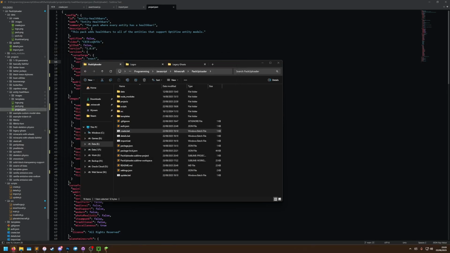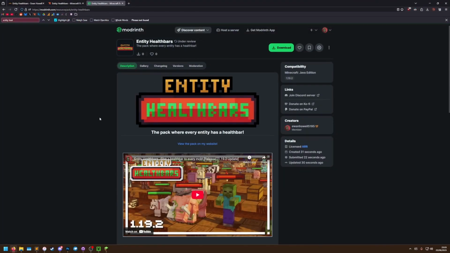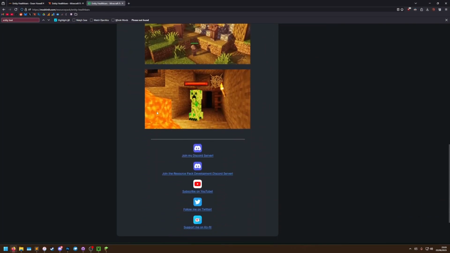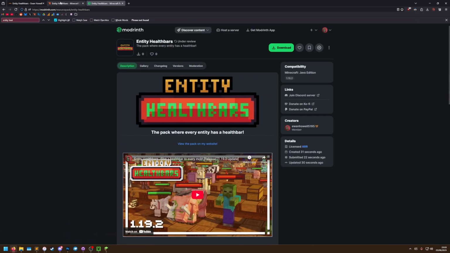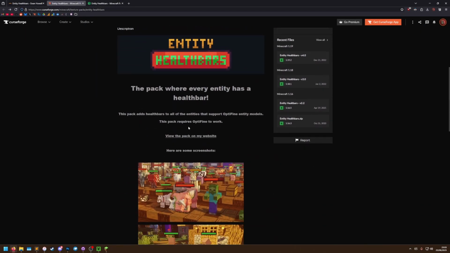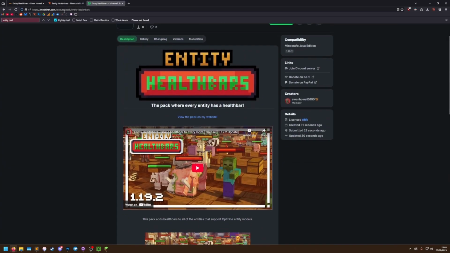So now that's created, if we go to Modrinth, we should now see there is entity health bars under review. And if we go to this page, let's make this full screen, you can see it's got the logo, and it's got the YouTube video and all the images. You'll probably notice that if I go to the CurseForge page, this is using the older description. It doesn't match the new formatting, and it's missing the video.